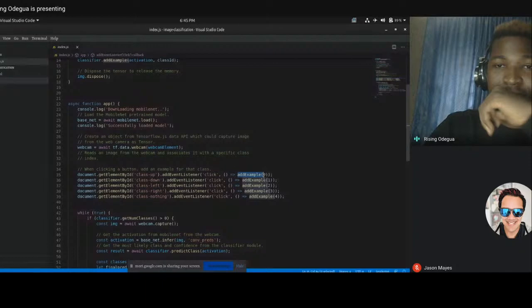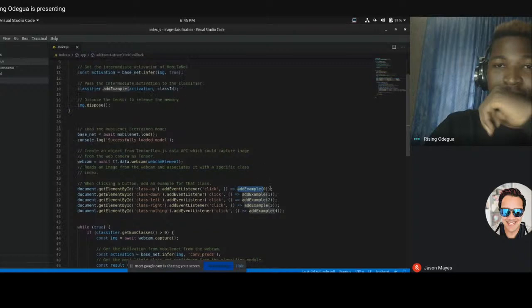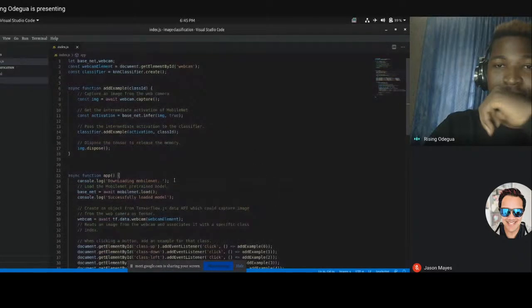And what is the add example function going to do? Simple. The add example function is just going to take the class, which is 0. Then it's going to capture an image from the webcam. Remember, we have access to the webcam because we visualize it here. Just calling webcam capture captures a frame from the webcam. Remember, we have to await it because it takes some time. If you don't await, you might be predicting on a null object.